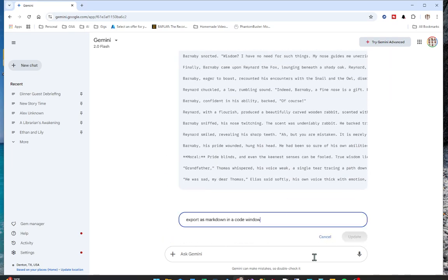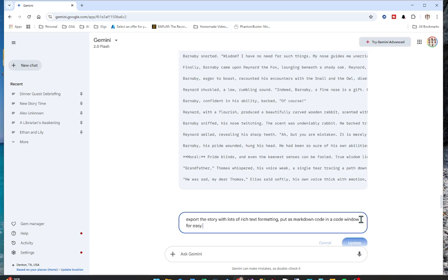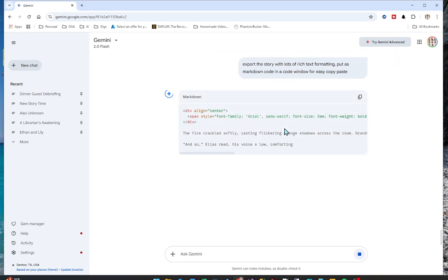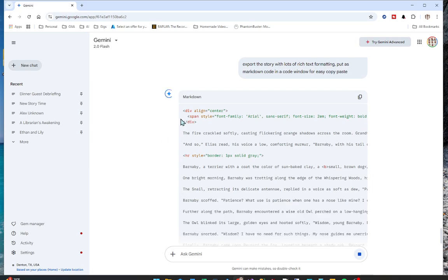Okay, export the story with lots of rich text formatting. Put as Markdown code. Markdown is code, kind of like HTML, but it's for word processors, in a code window for easy copy paste. There we go. Okay, so this actually is HTML. This is not Markdown. A lot of rich text.